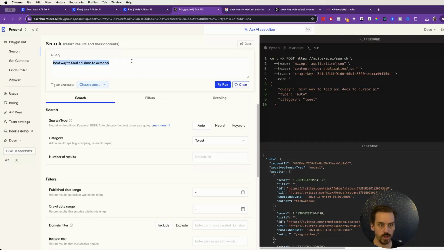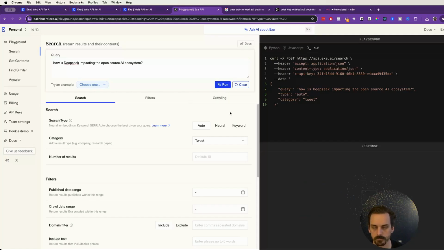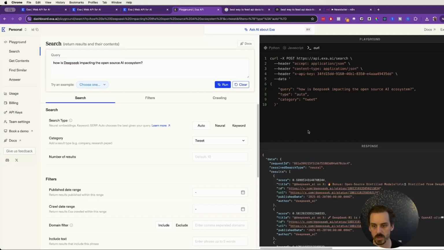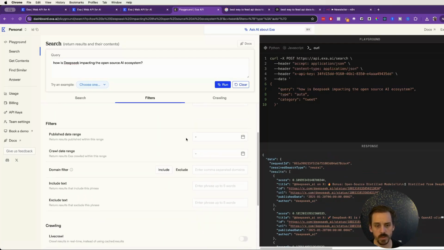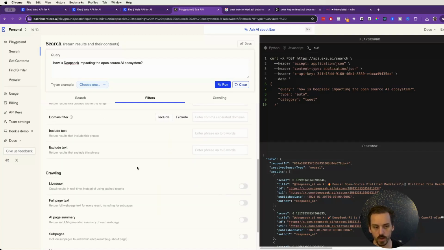If we were to come through here and do another search, such as how is DeepSeek impacting the open source AI ecosystem, for example, and we ran this, and we said, hey, we want to look at tweets specifically, it's going to give you little previews of the tweets that are coming through about that. So pretty cool. You can limit it by number of results, specific date ranges, domain inclusion or exclusion filters.